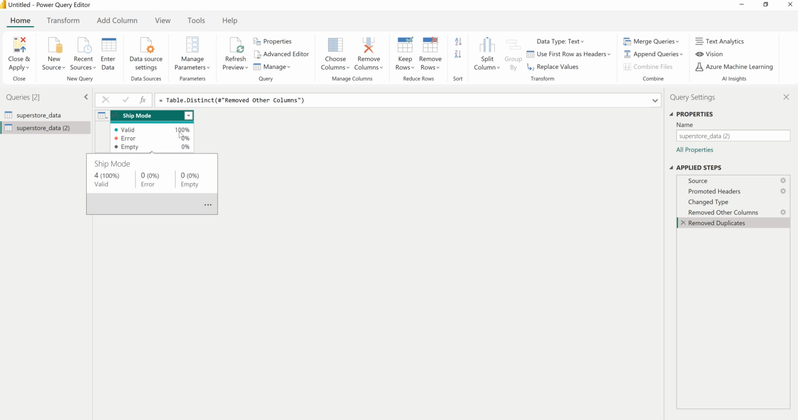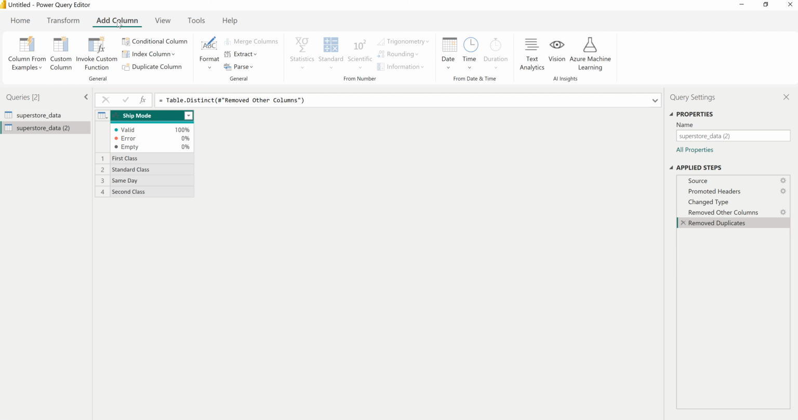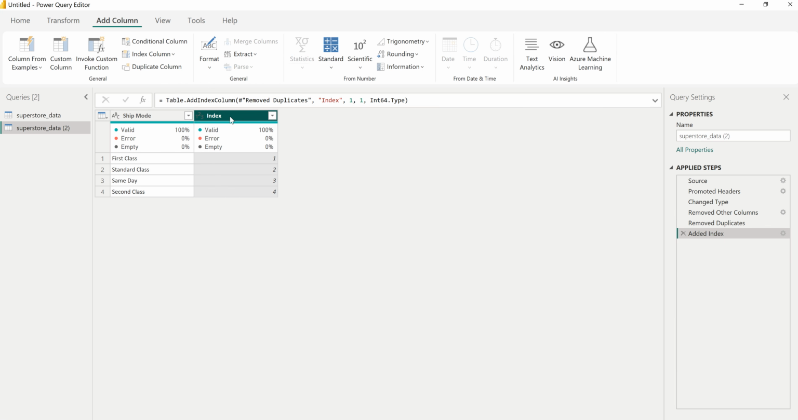The next thing to do is there should be a column that is going to help us link this to the other one. Okay, so what I want to do is to add a new column, and then it's going to be an index column starting from 1. Okay, so I'll click this and then I'll change the name to ship mode ID. I can change the name here. I can also come here and double click and get it. Okay, so ship mode ID.